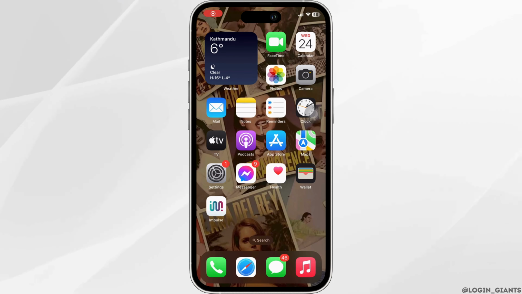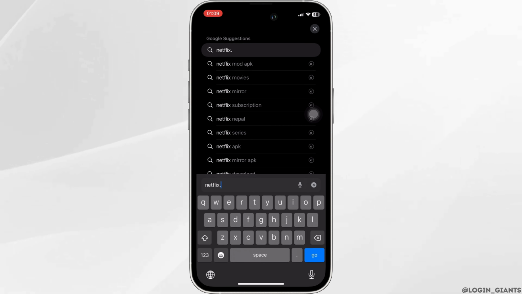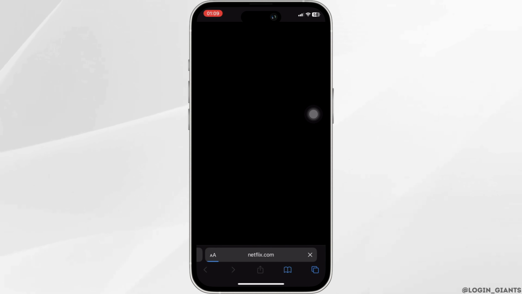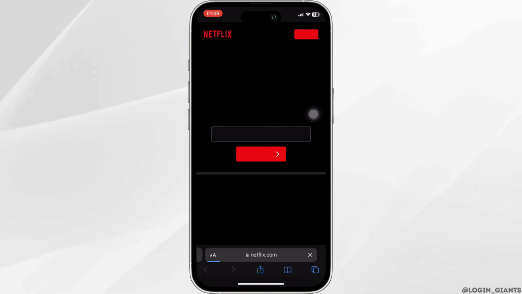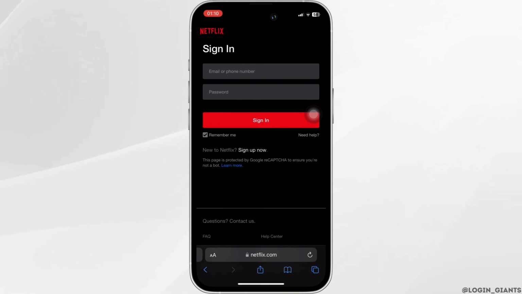So the very first thing you want to do is to head over to your Safari. In the search bar, search for netflix.com. It will open up the official page of Netflix. Tap on sign in at the top right corner.